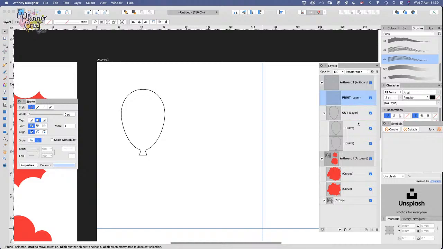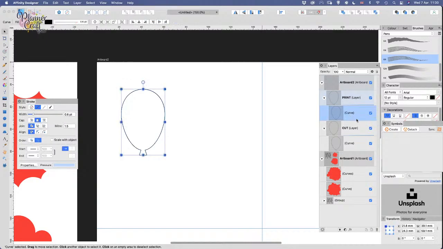But okay. So I'm going to drag in one of our copies into our print layer, and that means that we can then create our print layer.